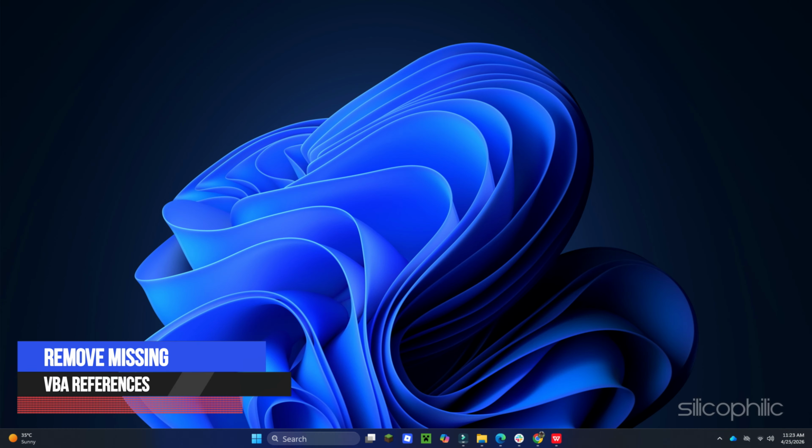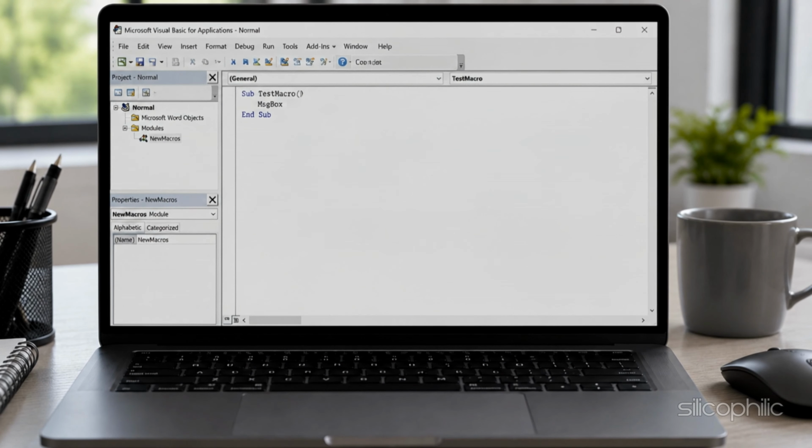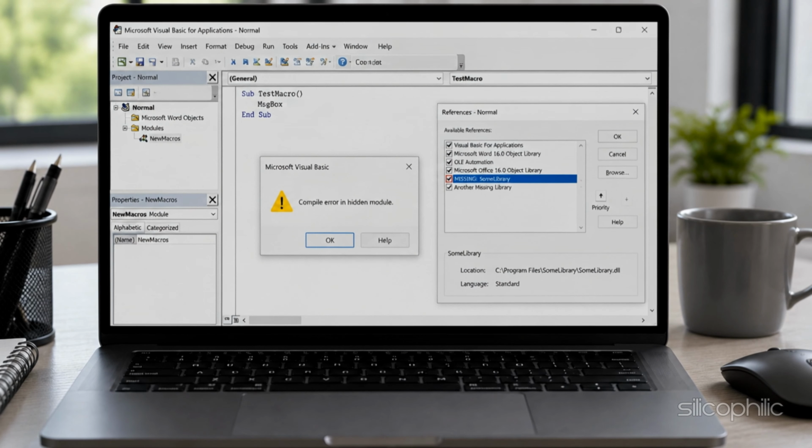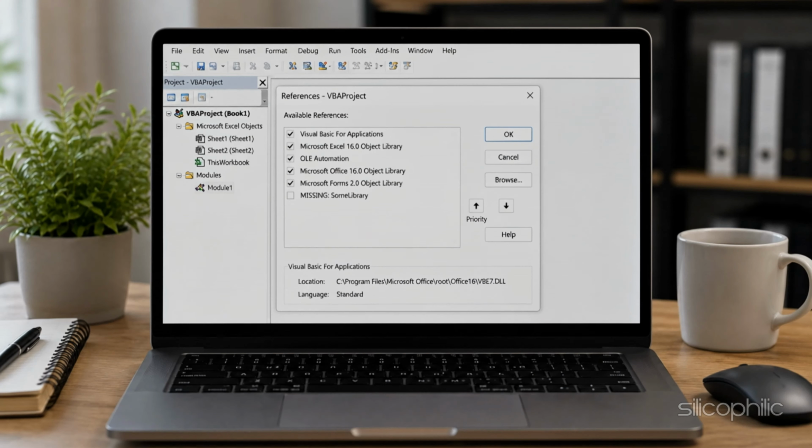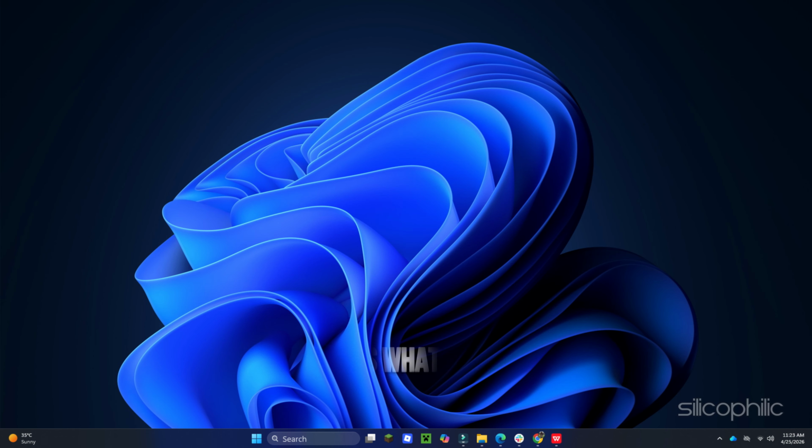Remove missing VBA references. If your VBA project contains references to libraries that are no longer available on your computer, Office may display these types of errors. Removing the invalid references allows VBA to load only the available libraries, which can resolve compilation errors and restore normal macro functionality. Here is what to do.